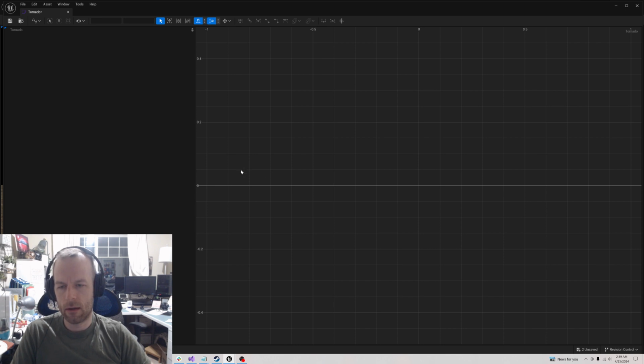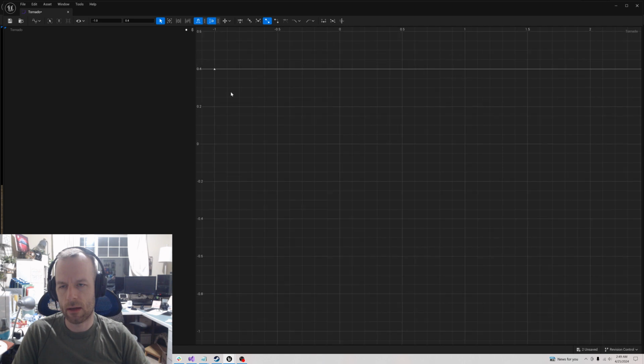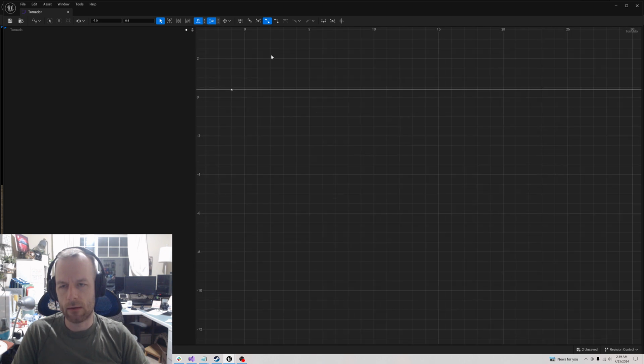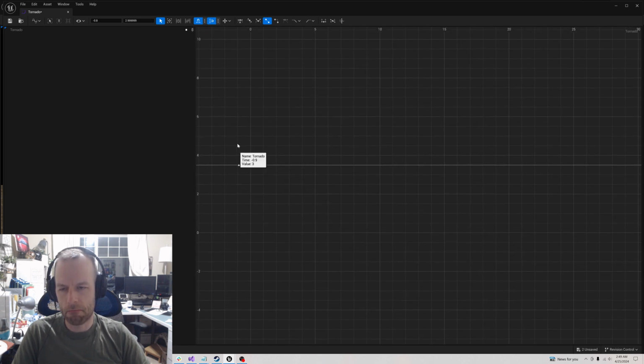And the tornado curve, let's say, 0 is going to be the baseline for the curve. So any values below that you can pretty much ignore. So we'll put our first keyframe at x is 0, and then let's say y is equal to 5, something like that.